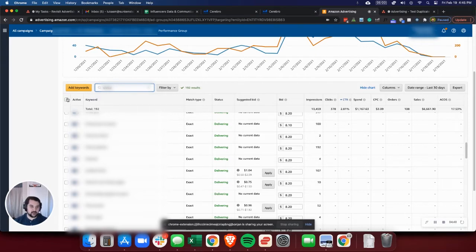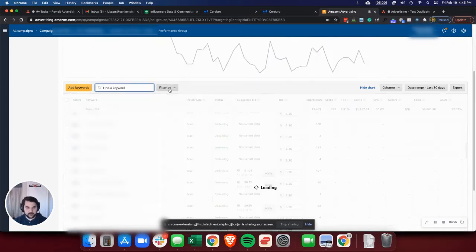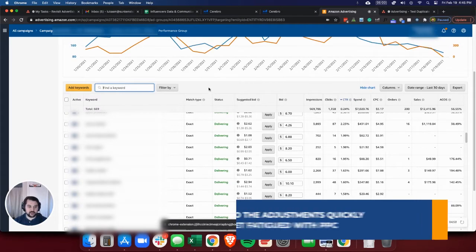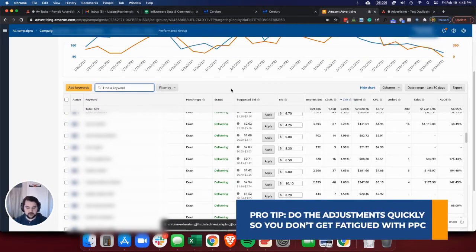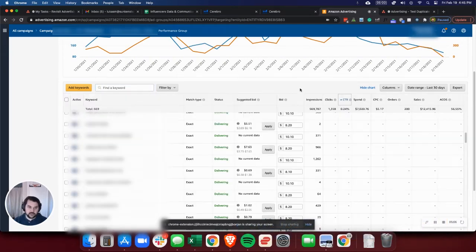You would just select all of them and bid them all up if you're going to be quick with it, which I would recommend in an account that has a lot of different products. You want to make sure you're making these adjustments quickly. You don't want to get fatigued with PPC. It's completely possible. It happens to me all the time. So the opposite is true also of the click-through rate stuff. We can go the other way.